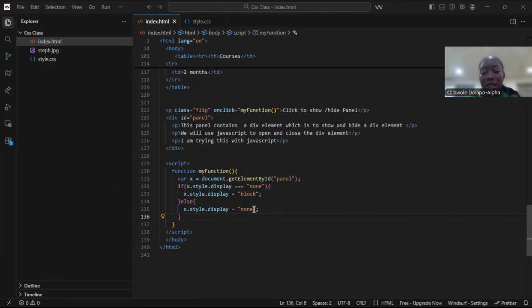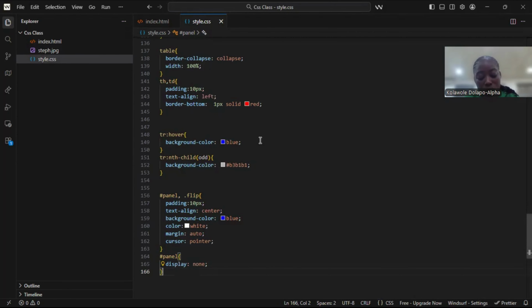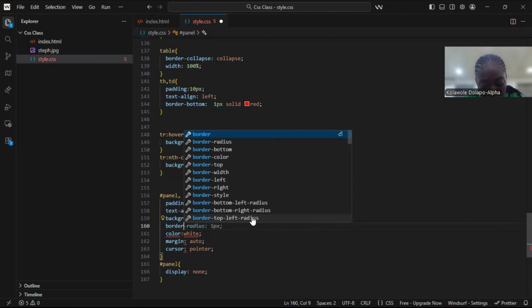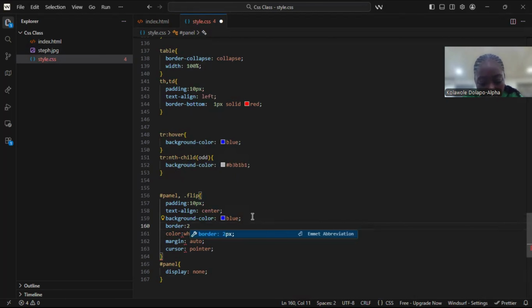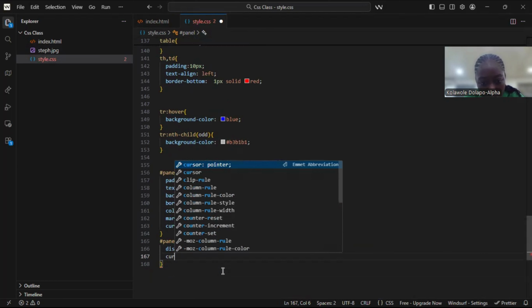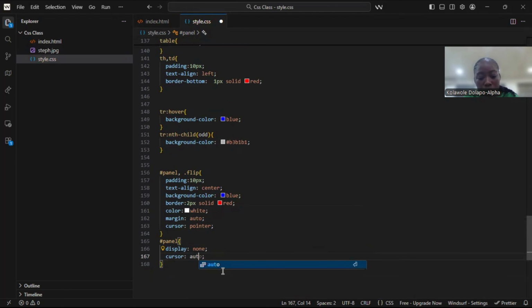Now we already created our JavaScript function. Now we'll come to our style. What do we need to do? We already have panel, which is flip. The next thing we are going to do is give it a border, which will be, let's say, 2px solid red. Then we are going to come here and give our cursor. Our cursor should be auto this time around.